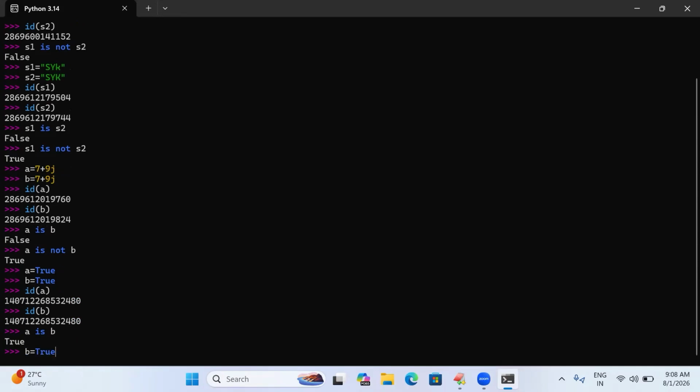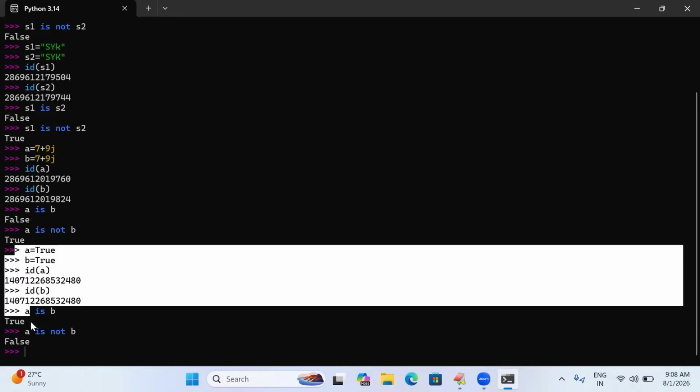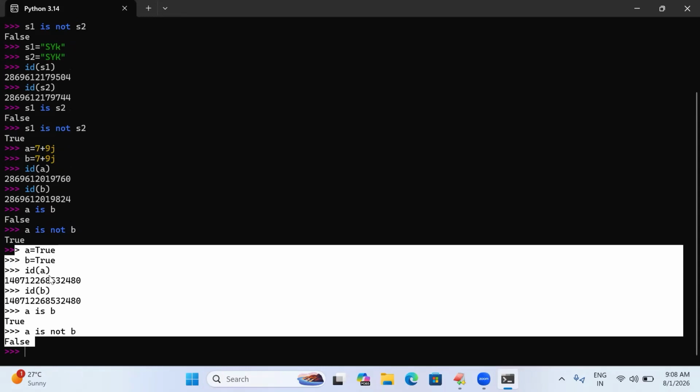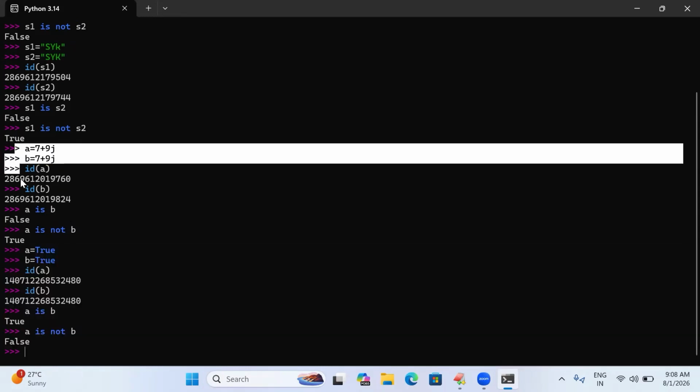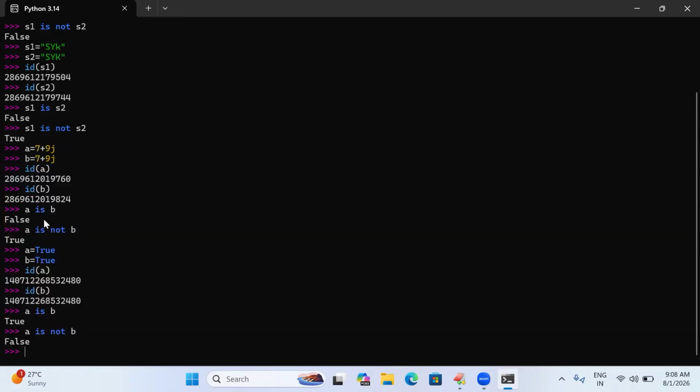If we use A is not B, the output is going to be false. This is the main point we have to remember in bool type. This is the main point we have to remember in complex type.